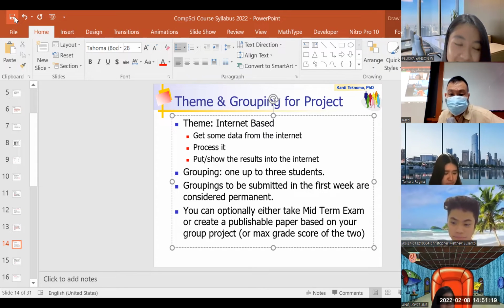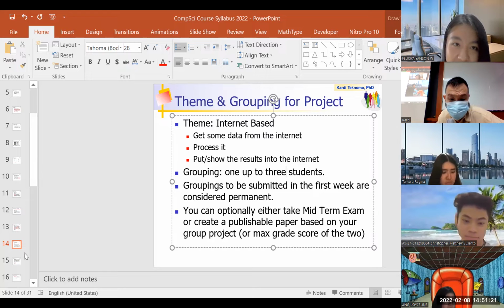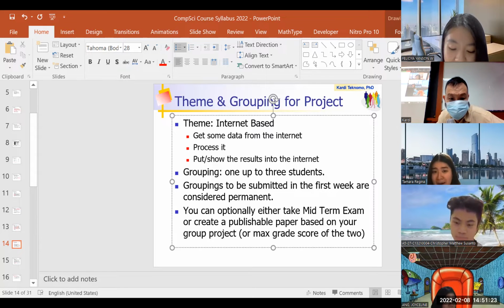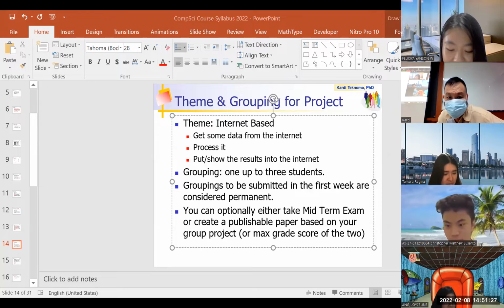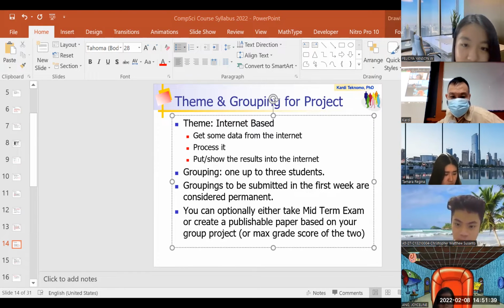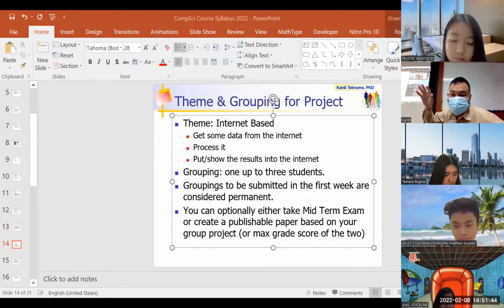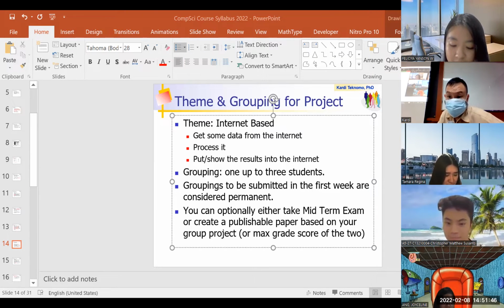But grouping should be submitted this week in Lentera and must be permanent. You put in the Lentera project forming group, submit here the name of the group. So it's like a company name, and then the list of the members. So if you are 1 person, then it's fine, 2 persons is okay, 3 persons is fine. And then give a list of tentative topics, okay? What are you going to make?